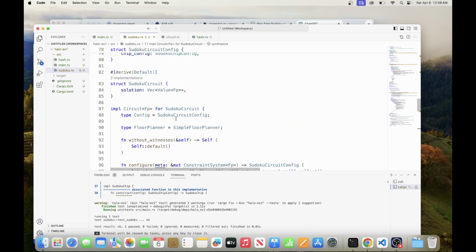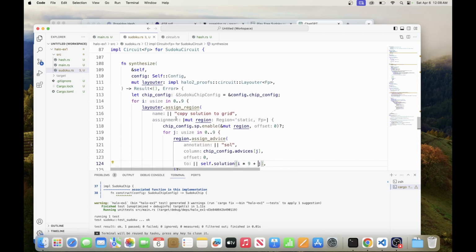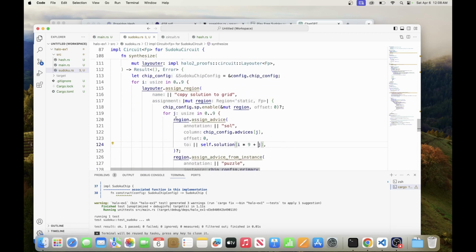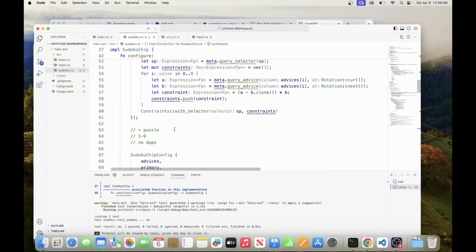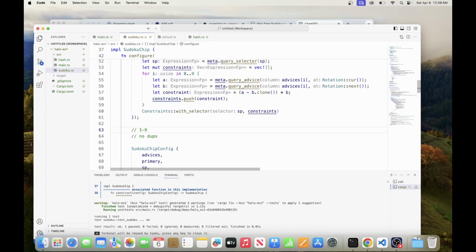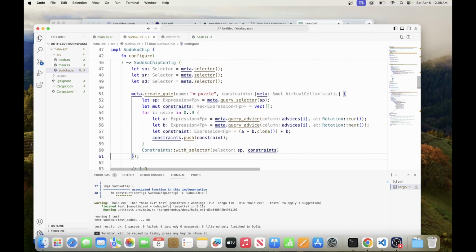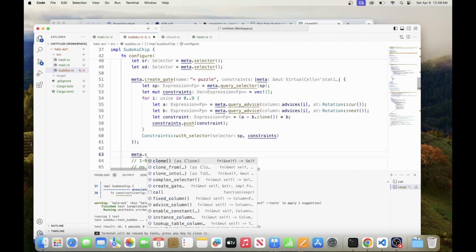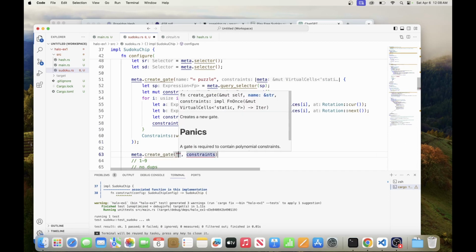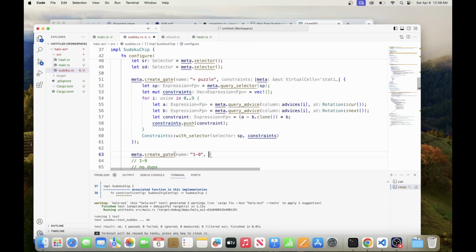Number 2 now. Okay, so we did this one. Number 2 is about that the digits have to be between 1 and 9. Okay, so we create another gate. Create gate. The name, I would say, is 1 to 9. And the constraint. Okay, so what are the constraints?